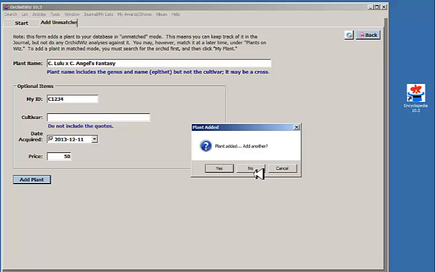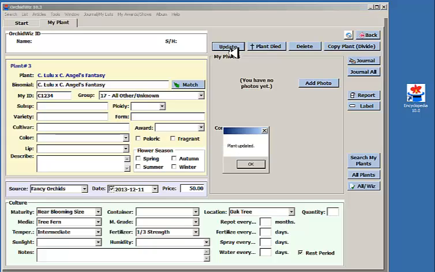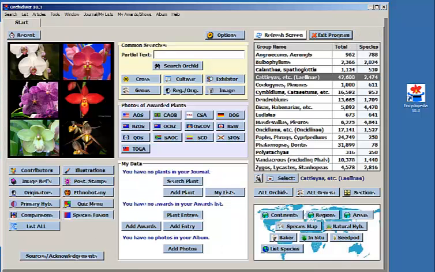If you don't want to add another plant at this time, you click No. And the My Plant tab opens, and again, you can add as much data as you wish. And when you've added the data, please make sure to click the Update Orchid button. These are the basics of creating your journal.